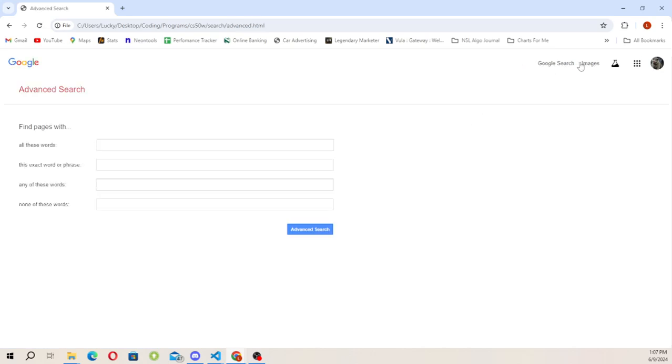I just go to advanced search. You can see I can go here, I can say all these words, let's say Harvard University, no, not quite. And then this exact word is the same, Harvard. And then any of these words, let's say computer science program. And then none of these words, I don't know, say something like Yale.